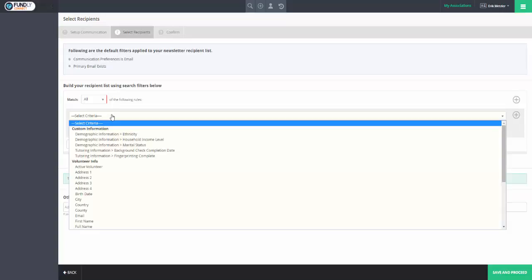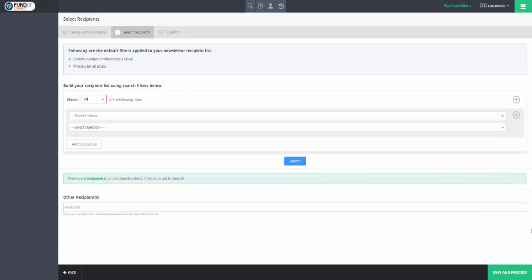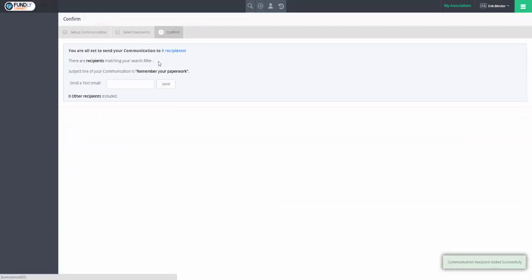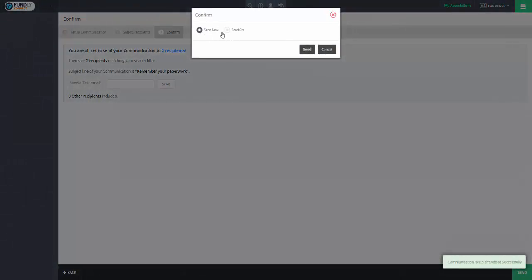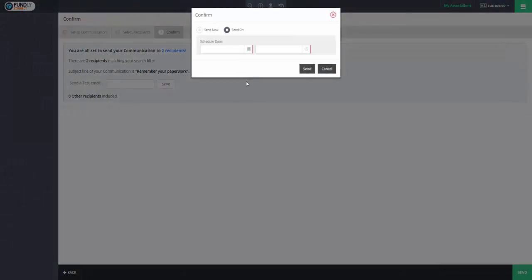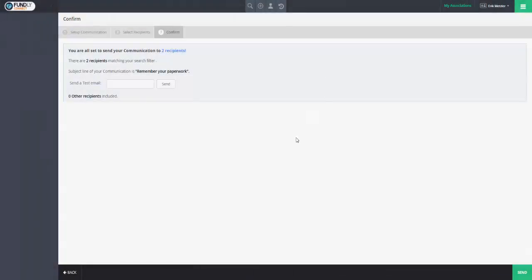I can also use search criteria, kind of like we saw earlier, to whittle this down to only certain people in the opportunity. And then last but not least, save and proceed. We can send ourselves a test email. I always recommend that. And then when we hit send, the system will ask us, do we want to send it now or send it at a different date? So it's a pretty useful tool for sending out communications.